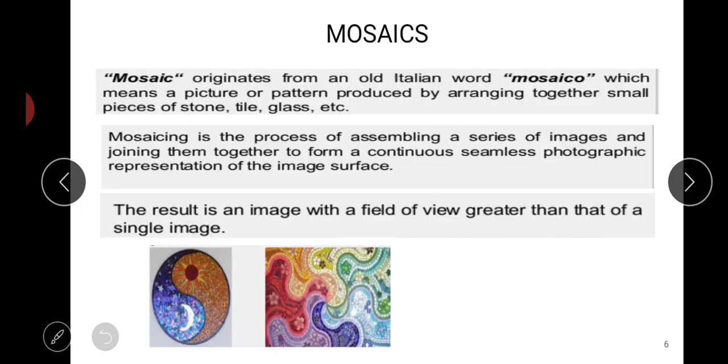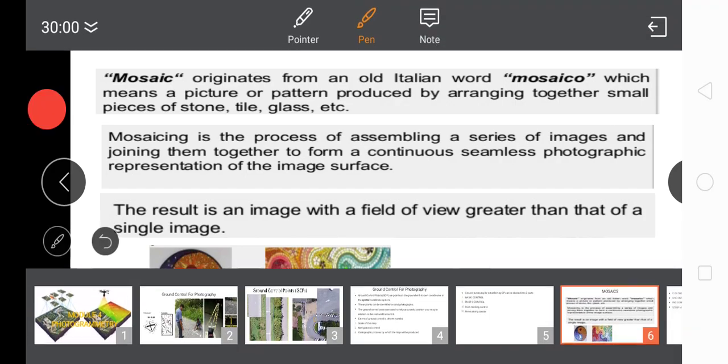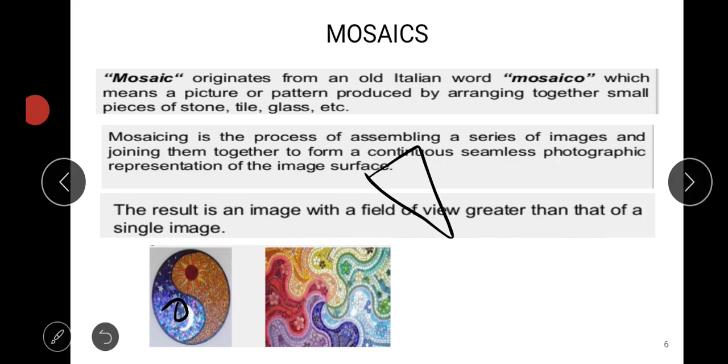Mosaics. Now what is mosaics? Mosaics is originally an Italian word, mosaico, wherein a picture or a pattern is produced by arranging small pieces of stones or tiles. So when small pieces of tiles, if it is a rectangular shape, the other can be any other shape, but it should help in connecting with each other. So that is the meaning of mosaico. That is an Italian word.